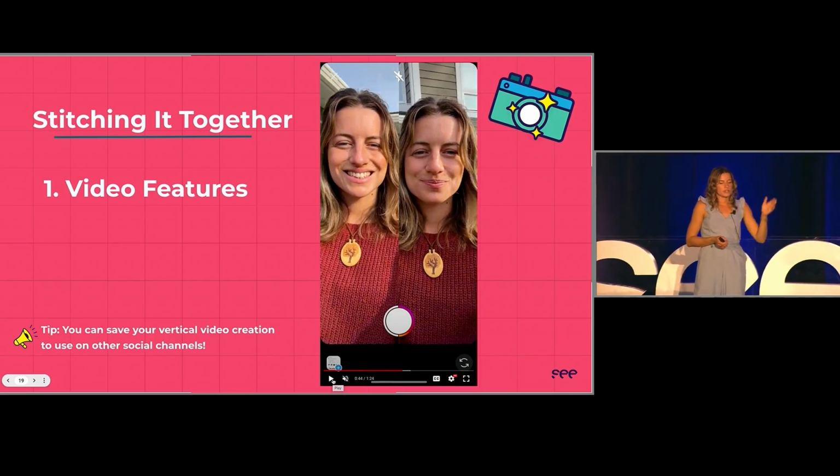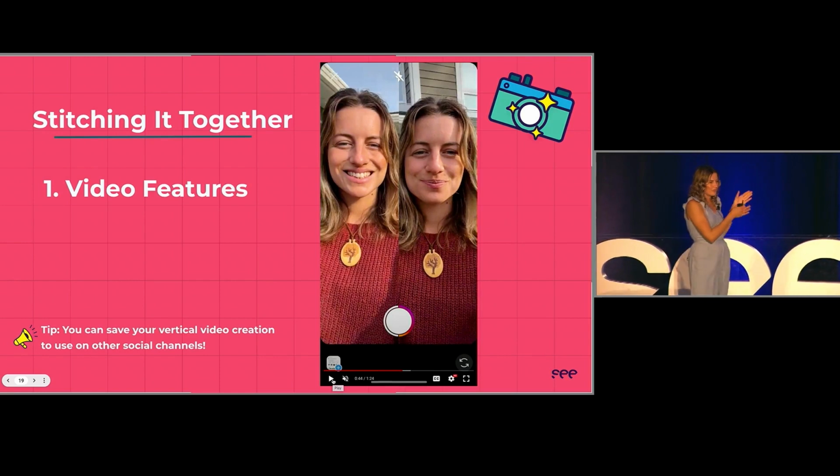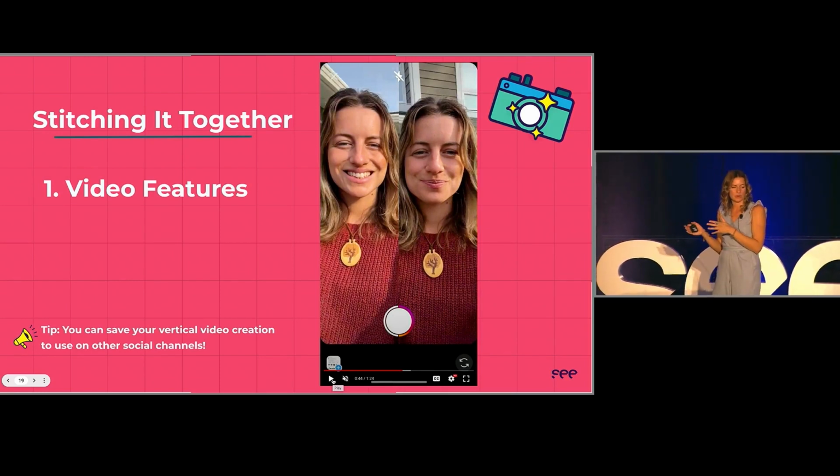This is the grid feature, so you can take half of this screen and record one thing, and then half the screen and record another.